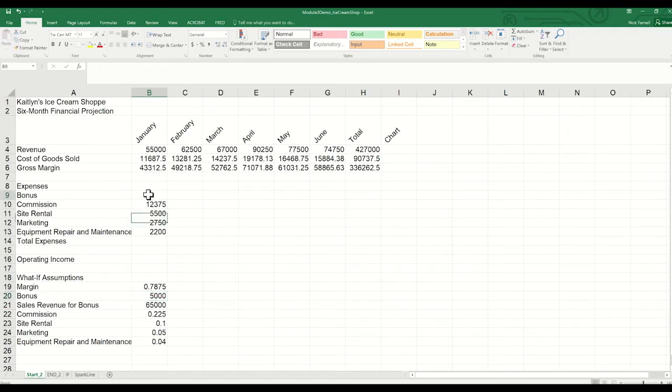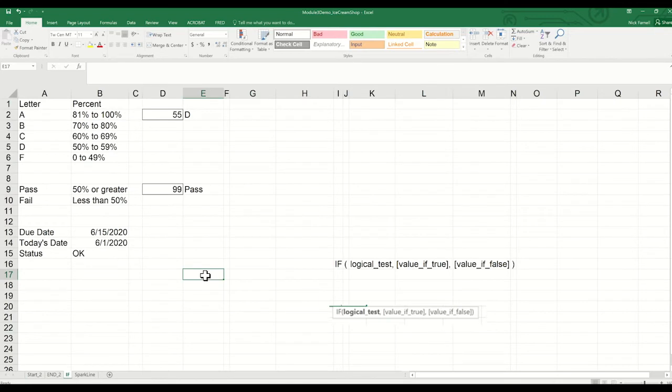So on months that the revenue is more than $65,000, we should see a $5,000 bonus, and on months that it's less than $65,000, we should see 0 bonus. And to look a little bit deeper into what an if statement is, or what it does and how it's set up, we can look at it here. So this is how an if statement is set up.